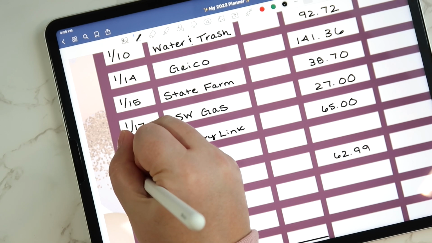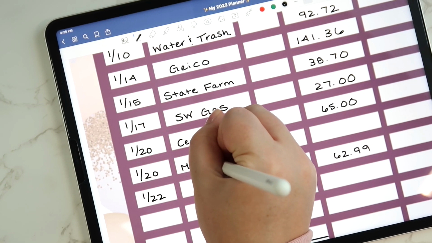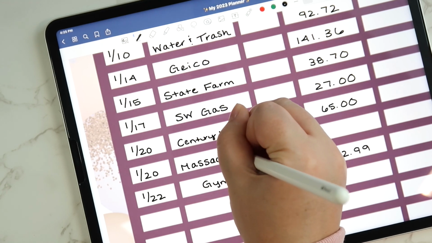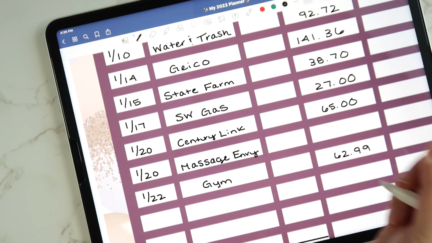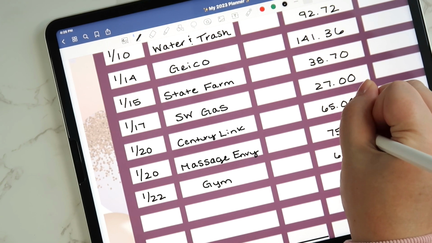On the 20th we have Massage Envy. I have a ton of massages built up, so I need to go and do that. Andrew and I want to go do a couples massage as well at some point, do like a little date night or something.